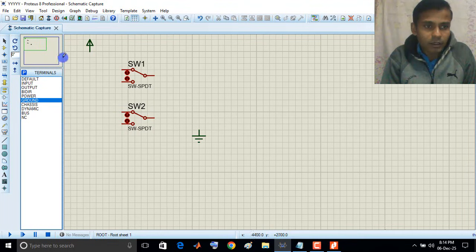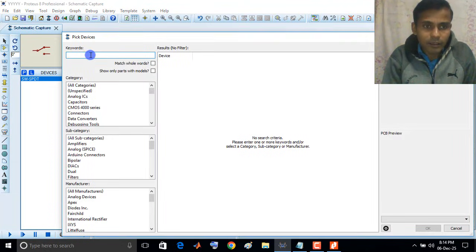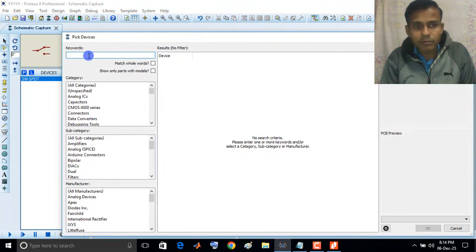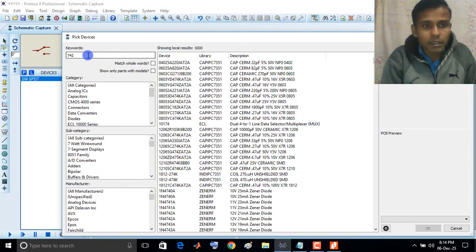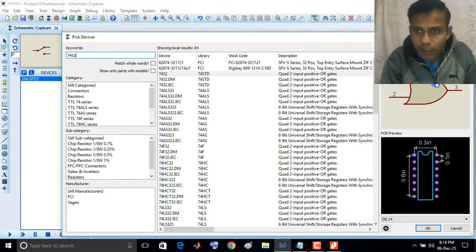So after that you again click on component mode and click on P button. So here you need to type the IC number. That means our first logic gate is OR gate, so 7432. You need to remember this IC number. So I just type 7432. You see, when I click 7432, the corresponding OR gate will appear.